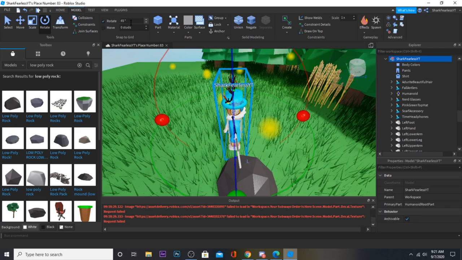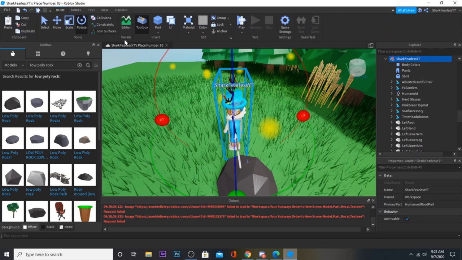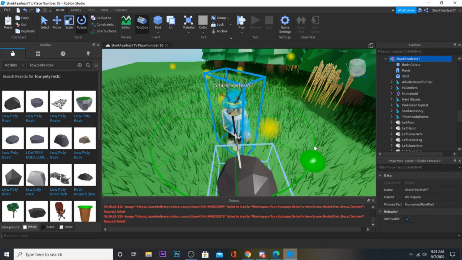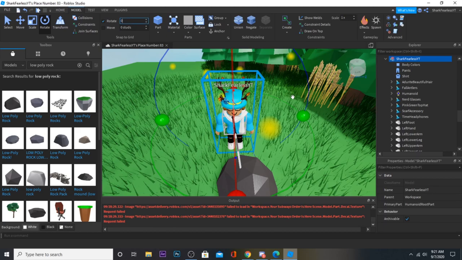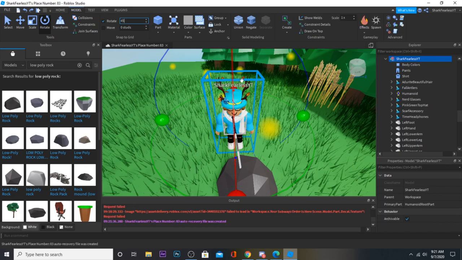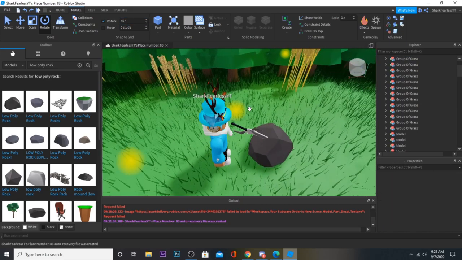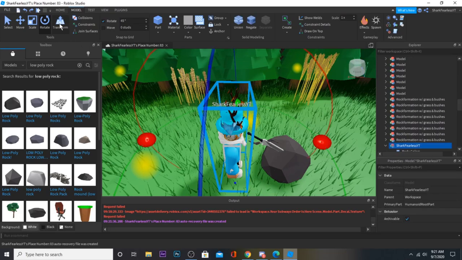I have mine on 45, but you can change this to 0 to make it easier if you want. 45 is like this, so it's snappy, and 0 is like this, just super smooth. So what you're going to want to do is go like that into 45 for now. And then I think I'm going to move this back a little.